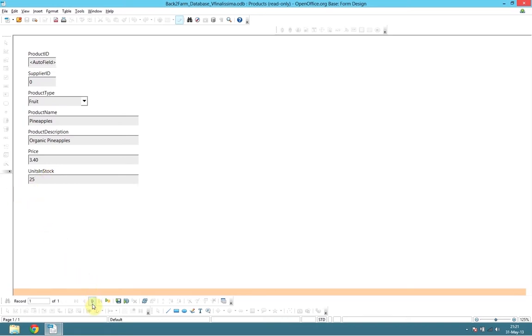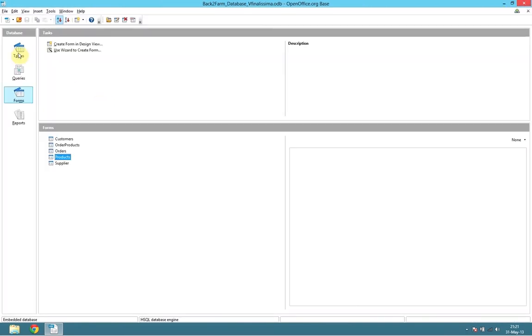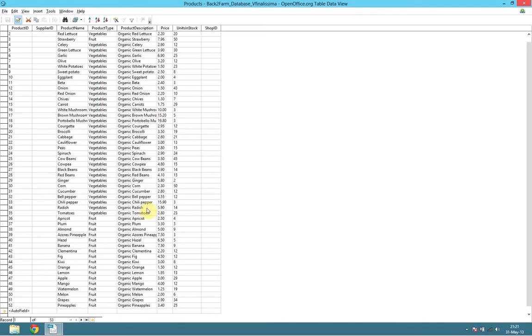So now all we have to do is click on next record, and we have already added that product to our database. So let's go back to tables, products, and as you can see, there has been another product created now with the product ID 52, and with all the data that we have inserted before.